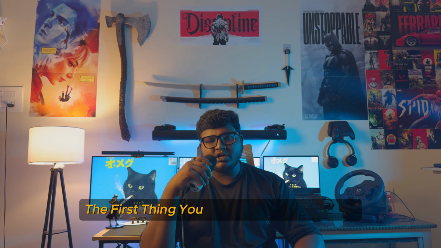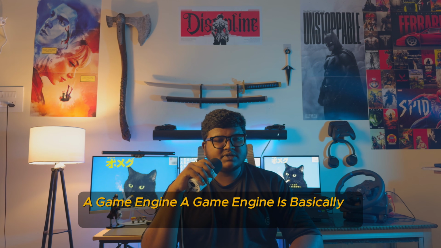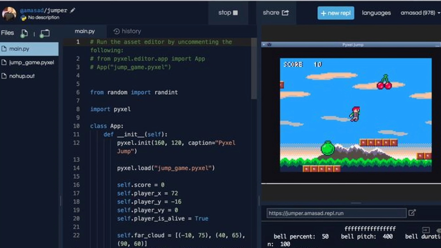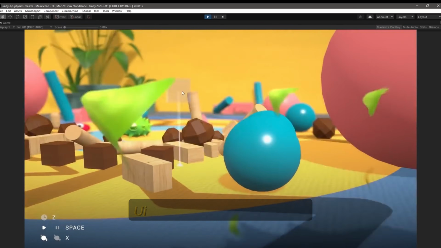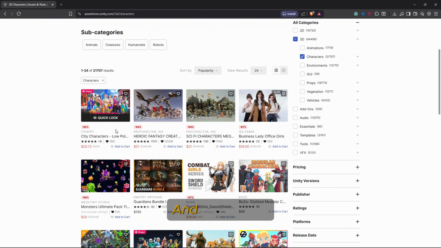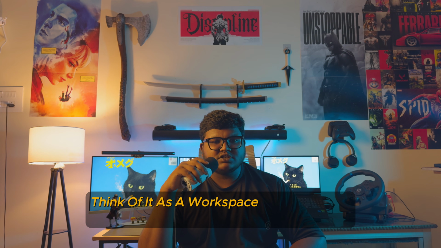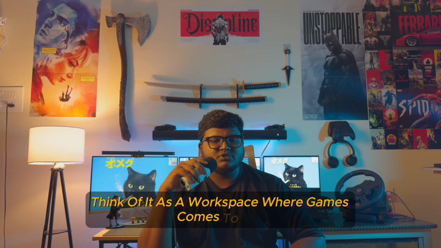The first thing you need to build a game is a game engine. A game engine is basically a toolbox which gives tools to build your game. It has a place to write code, physics systems, collision detection, UI tools, asset management, and many more. Think of it as a workspace where games come to life.